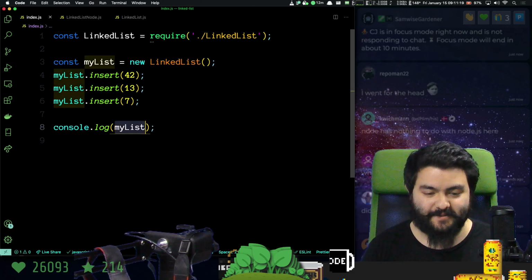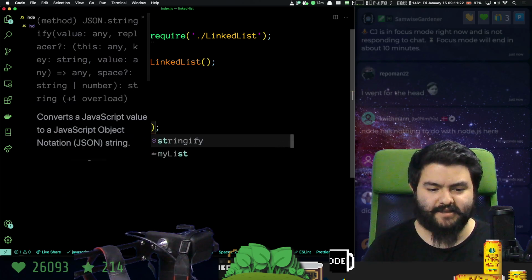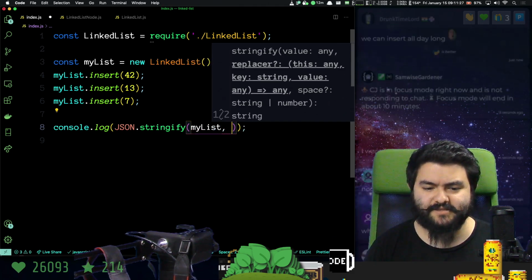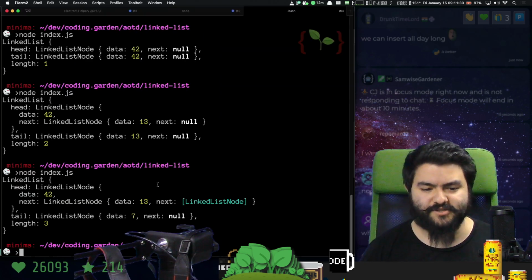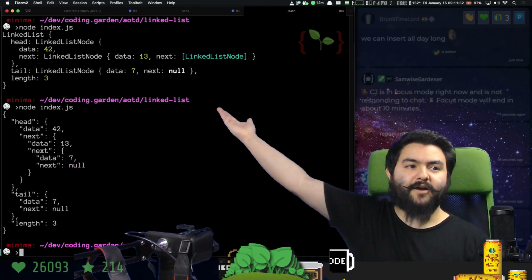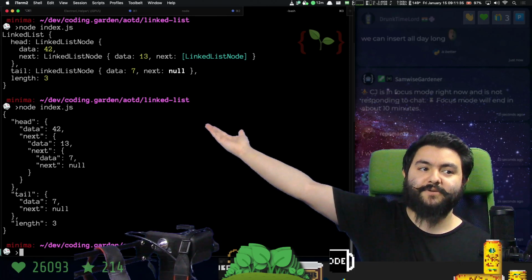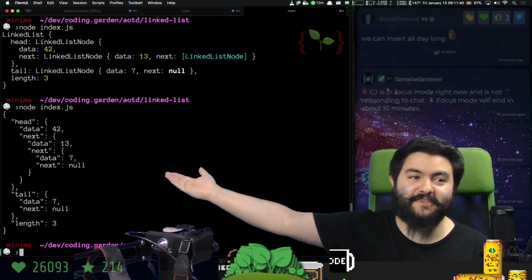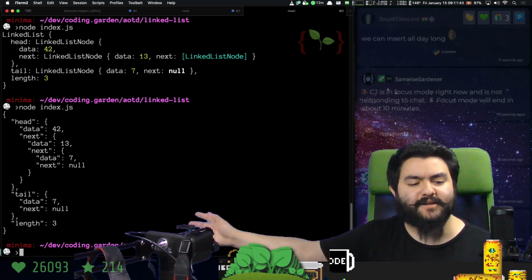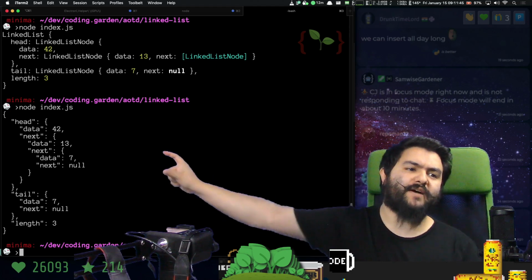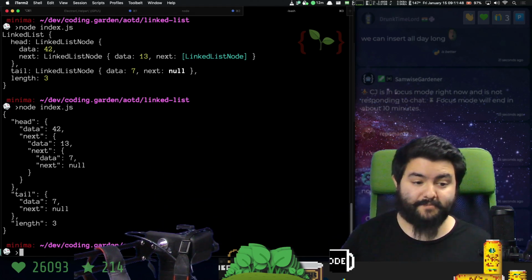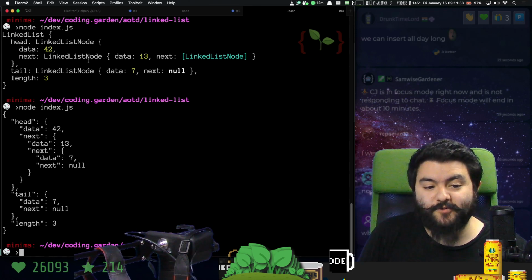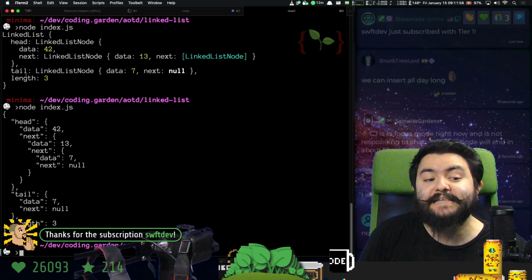Let's just do this. We'll do JSON.stringify. We could also do utils with a depth, but this is fine. So I'm going to stringify the list, so that way we should see the whole thing. Our head is a node that has the data 42. Its next is a node that has the data 13. Its next is a node that has the data 7, and then its next is null because it is the tail. The way I logged it here makes it look like this node with the value 7 is actually separate, but let it be known that it's a reference. It's not a copy. So this node right here, this next one, is the same one as the tail.